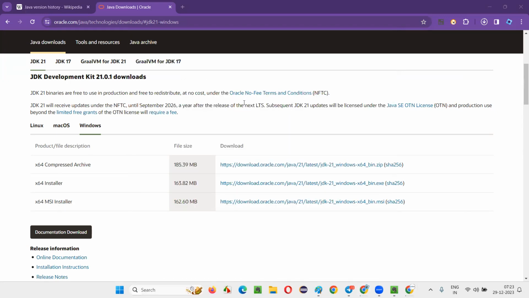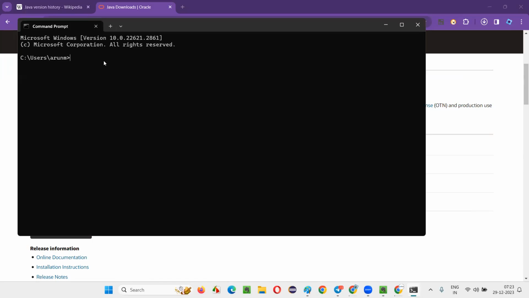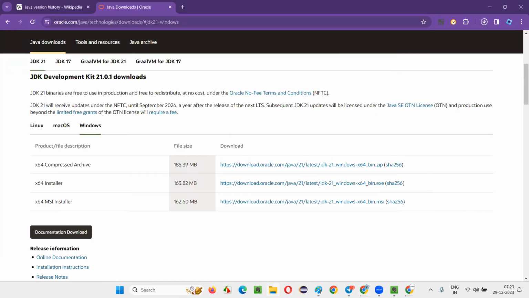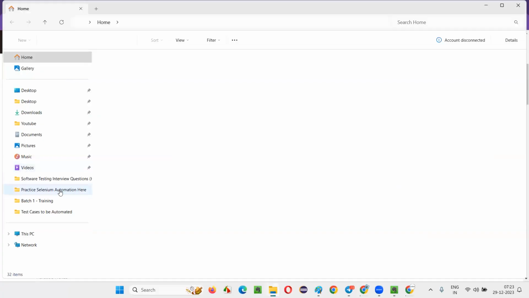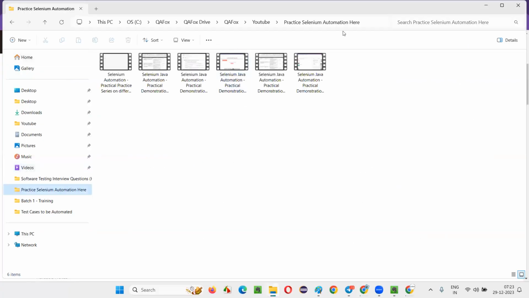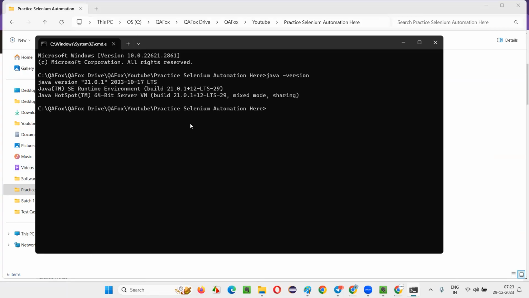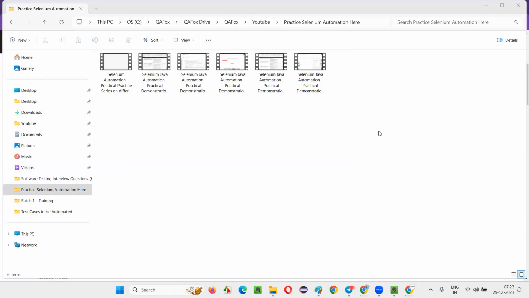For example, here we are getting it in the C drive and all, right? So java -version, we are getting this. I don't know whether this will work in a different location or not. Let's see. I'll just go here, type CMD. It's a different path. Here also it is working. So environment variable is generally required.